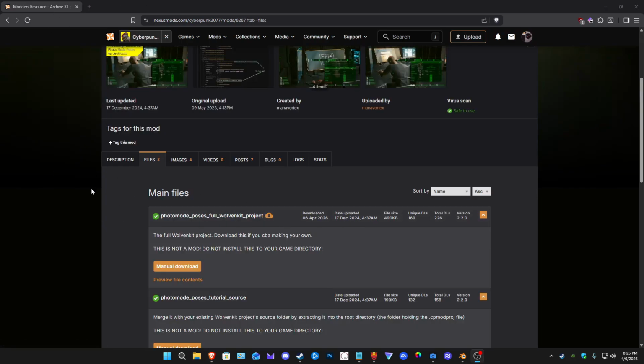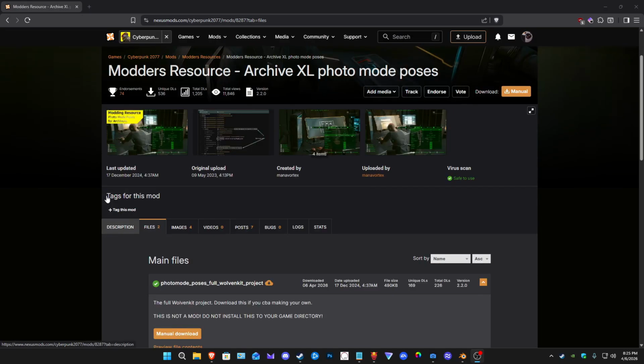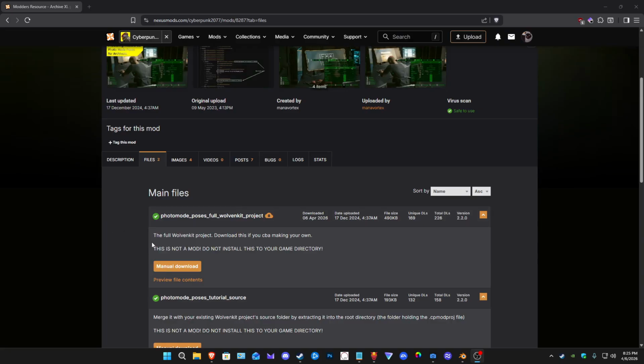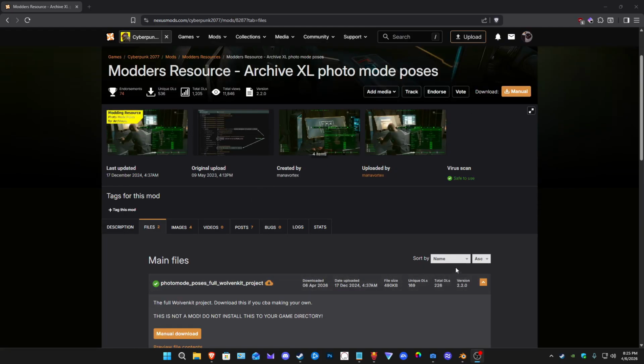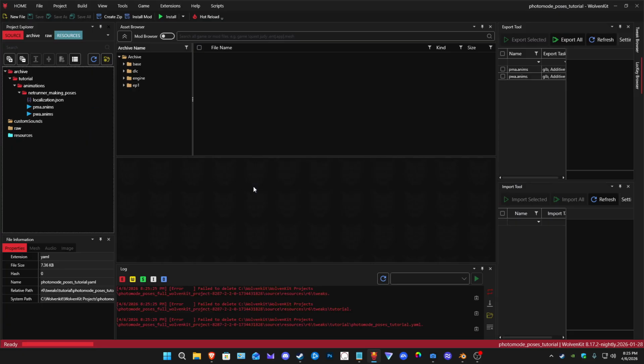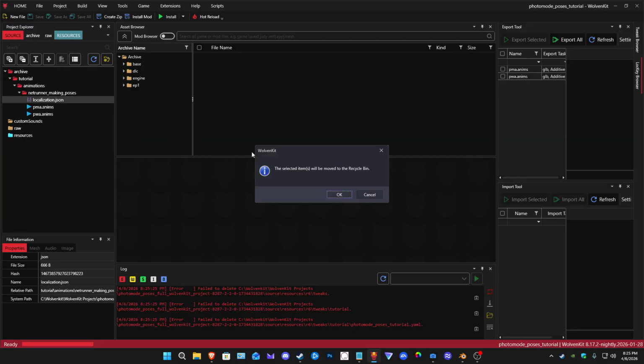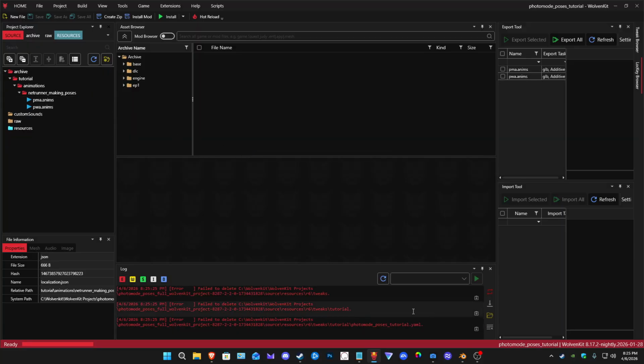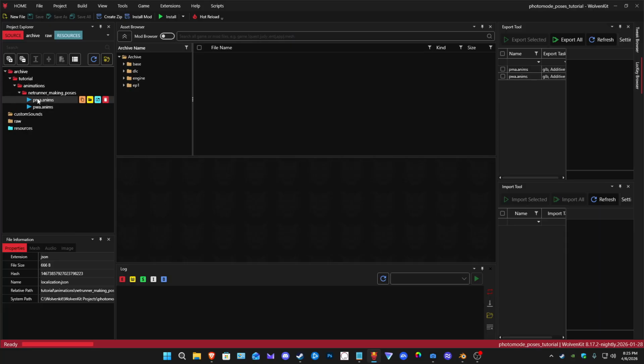Make sure that you download this. Do not install it into your mod game folder. This is not a mod, this is a Woven Kit project. So once you install it, unpack it, open the project in Woven Kit, and then delete everything from here. Delete this. Don't worry about the errors if you see any. We only need these two files.